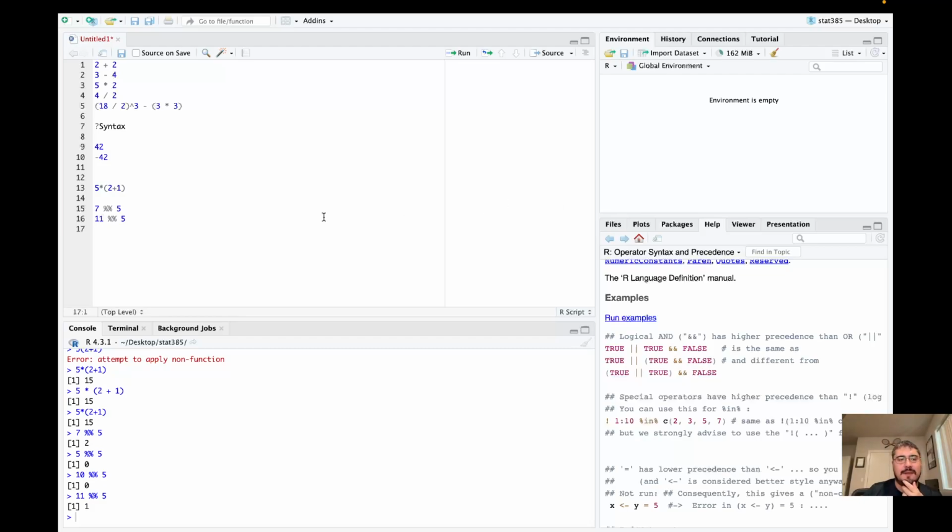And then integer division, which would be, let's just copy both of these, how many times 5 goes into 7. How many times 5 goes into 11. Okay, so I've used this modular arithmetic before in functions I write. And integer division I haven't had to use as frequently, but nonetheless, it's a binary operator that R has built in and can be used when needed.